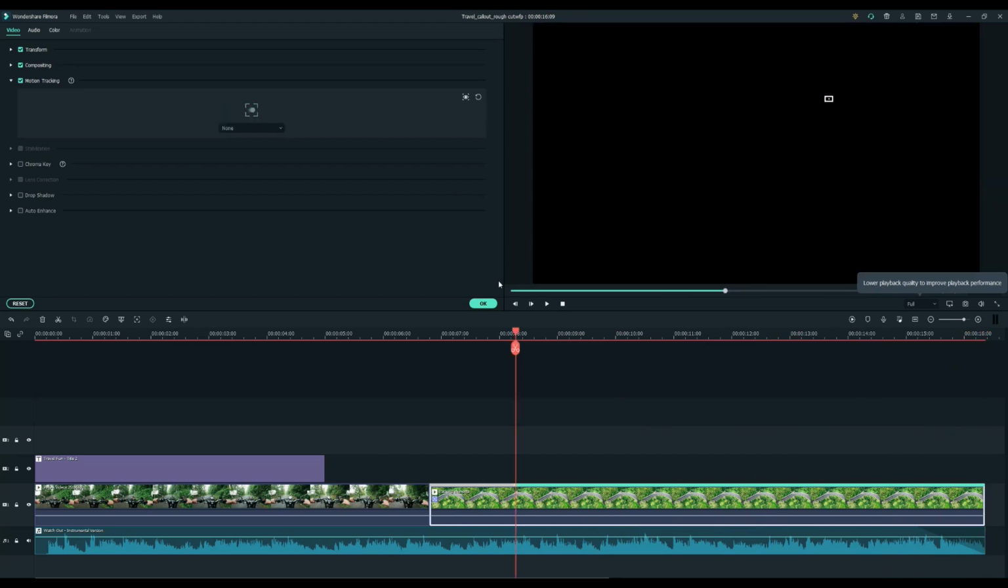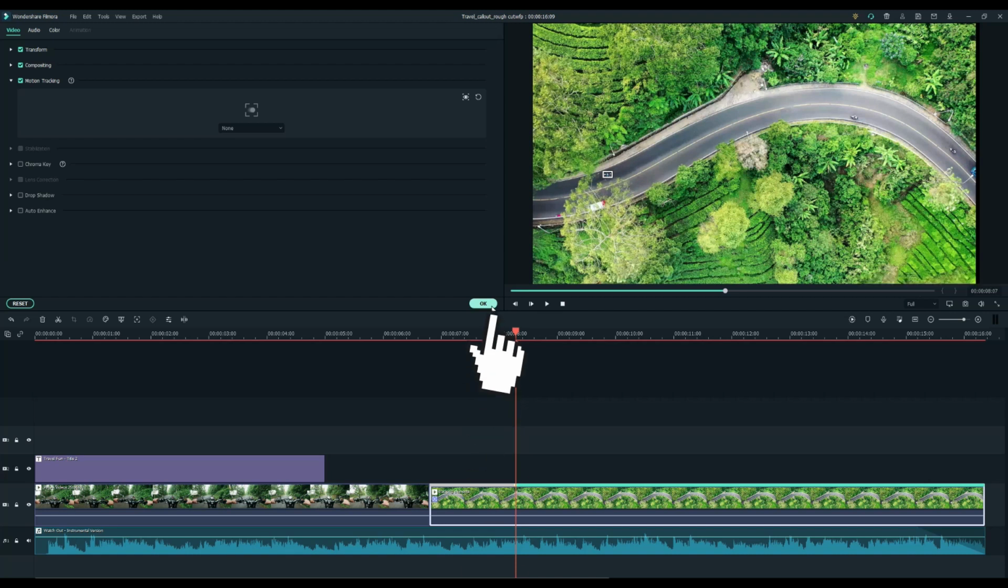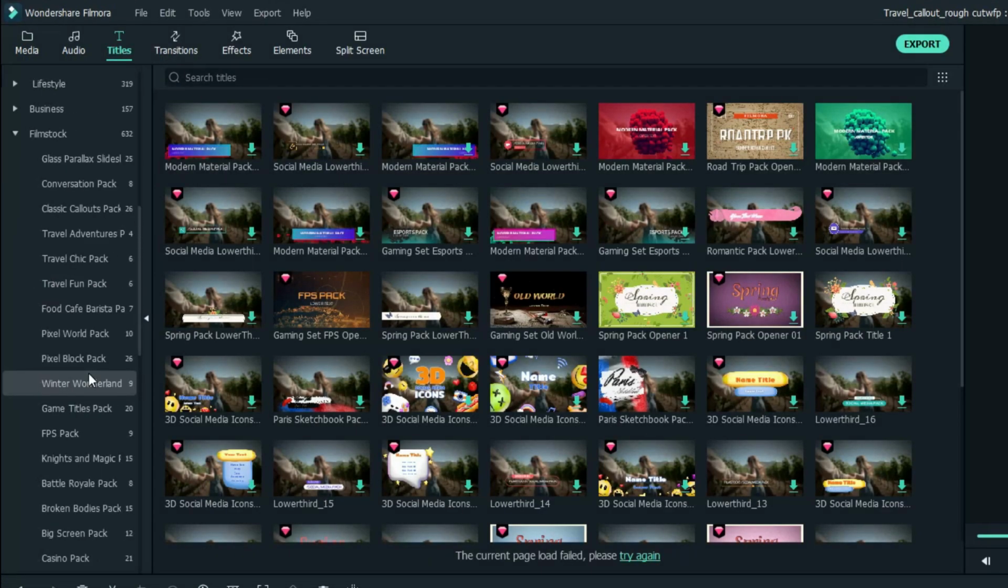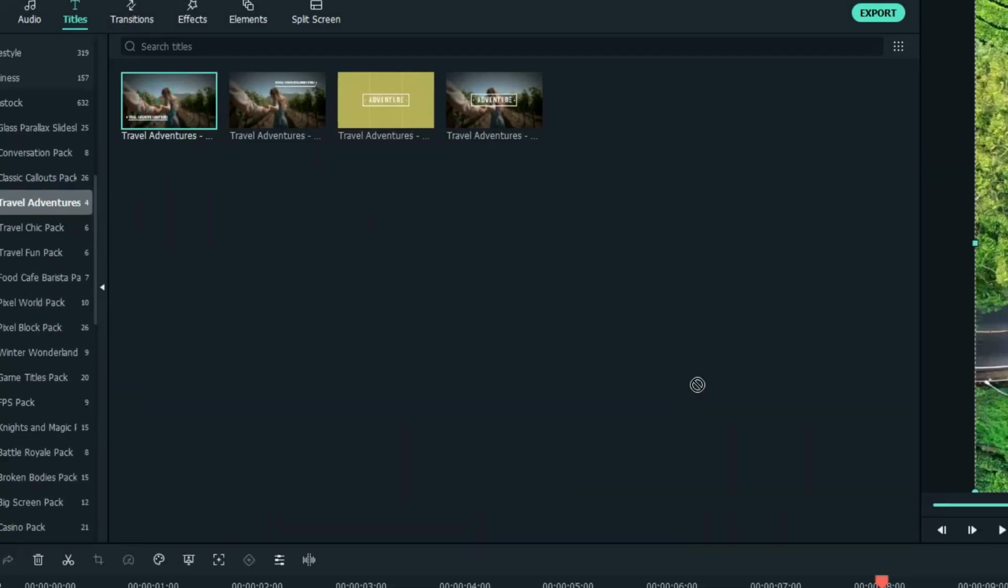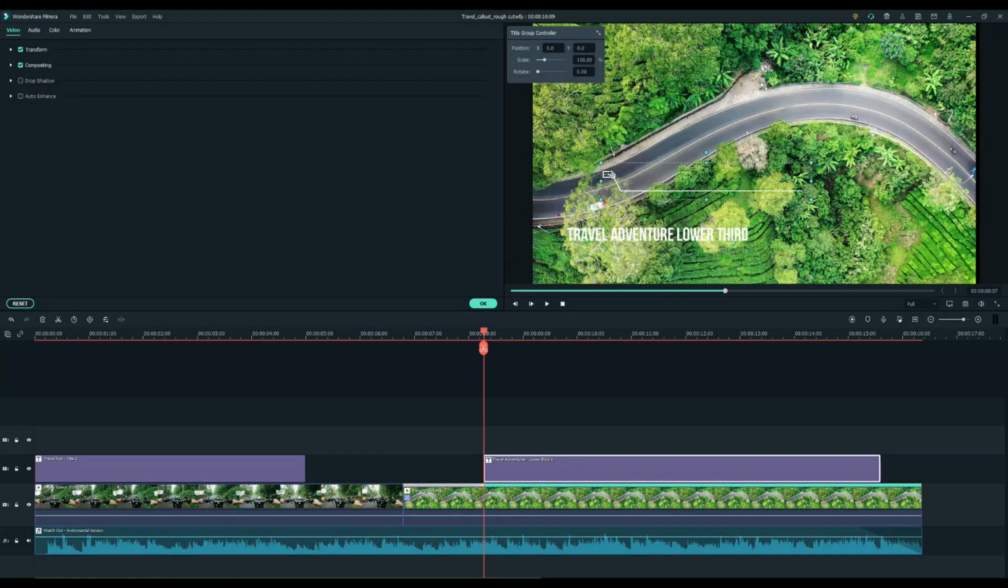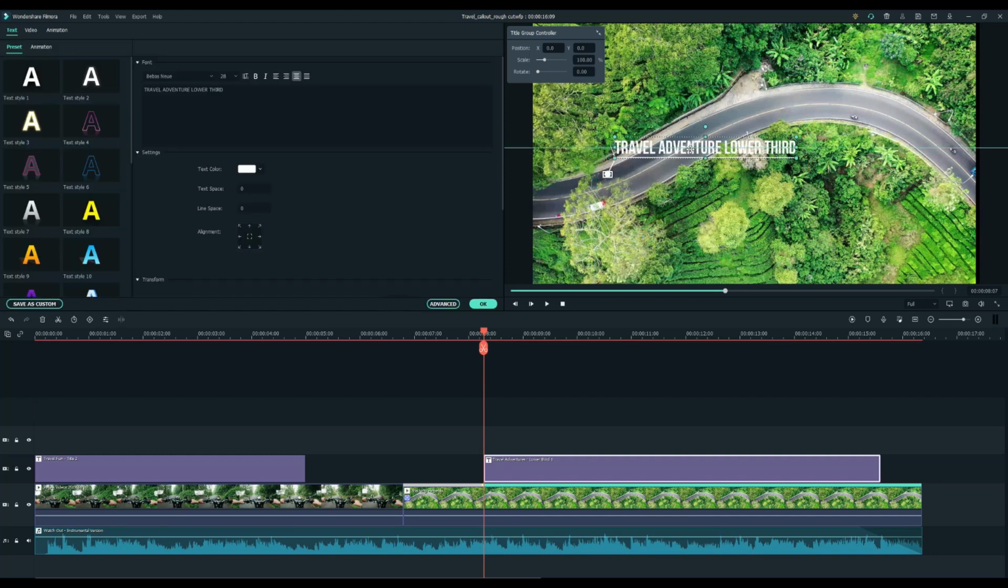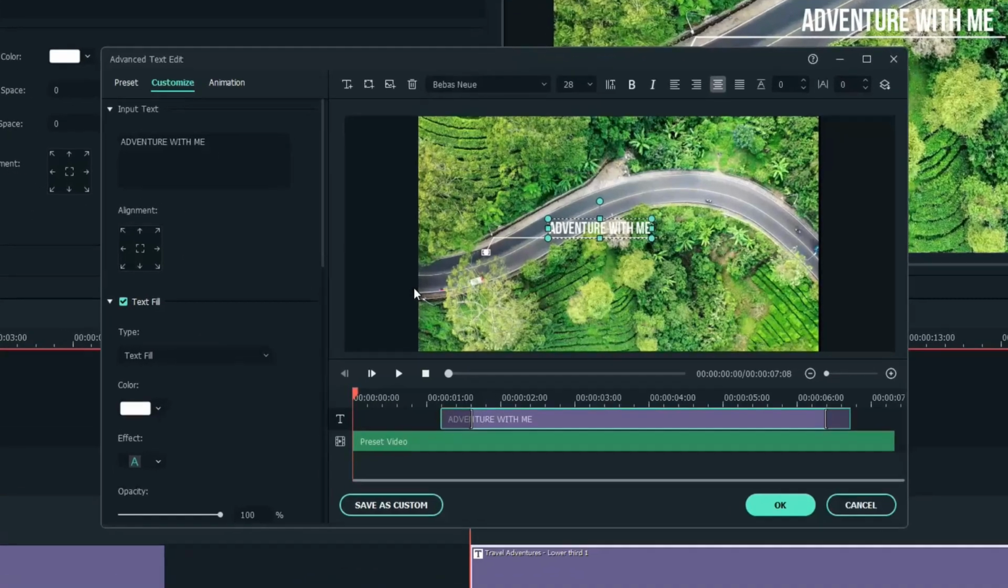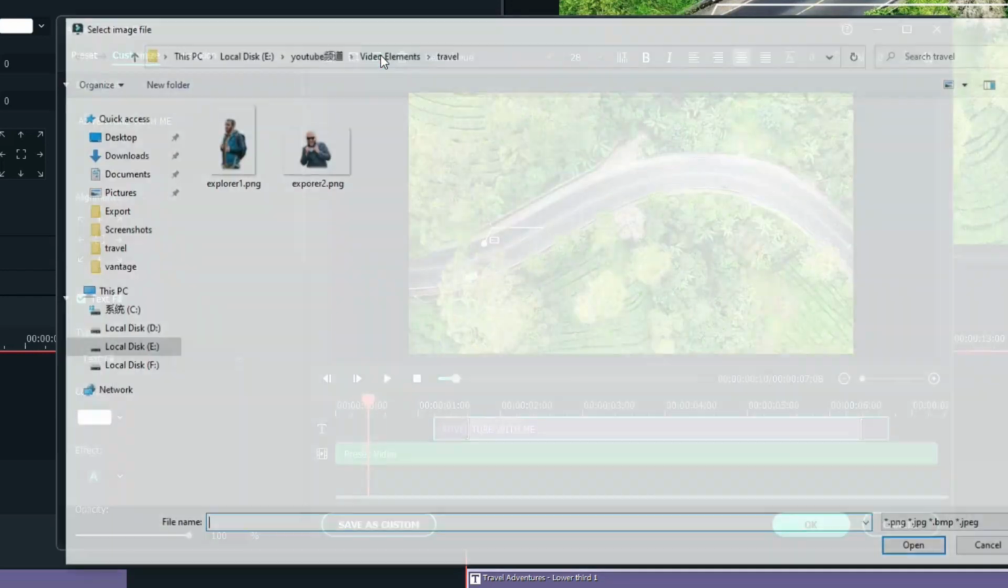Now, it's time to add the Callout title to follow the track. Let's head over to the Titles tab and choose a title animation under the Travel Adventures pack. Next, I'll need to arrange where I want this label to sit in relation to the motorcycle. Then, click on the Advanced button to open the Advanced Text Edit window.